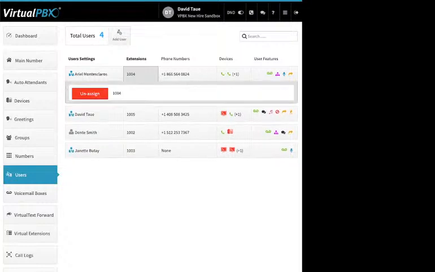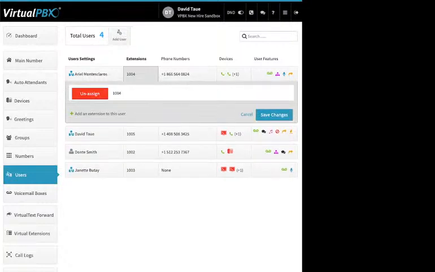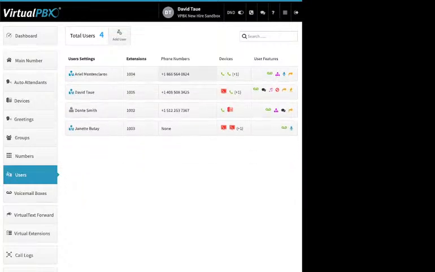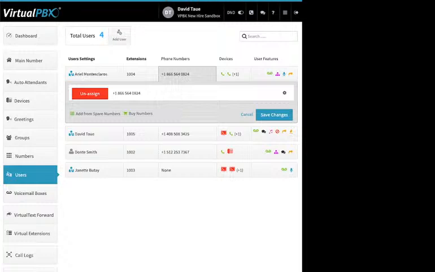The extension box: you created the extension when you created the user. You can choose to add additional extension numbers to that user if you want to. Just enter the additional extension number and then save changes. Users can have their own phone numbers. If you add a phone number to a user, that phone number is available 24/7. It doesn't have hours of operation or anything like that.